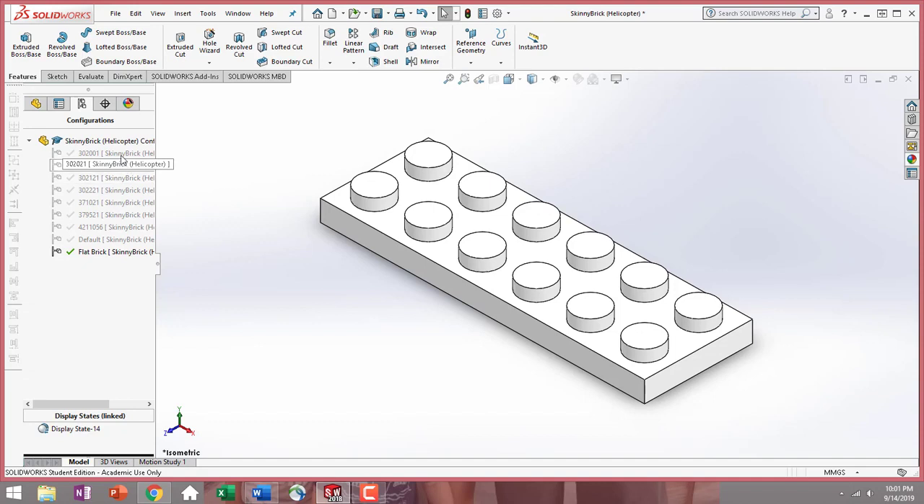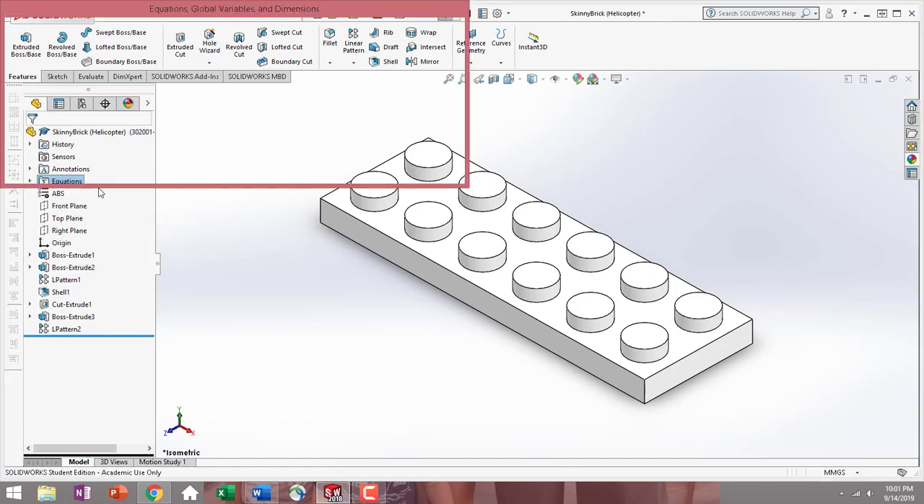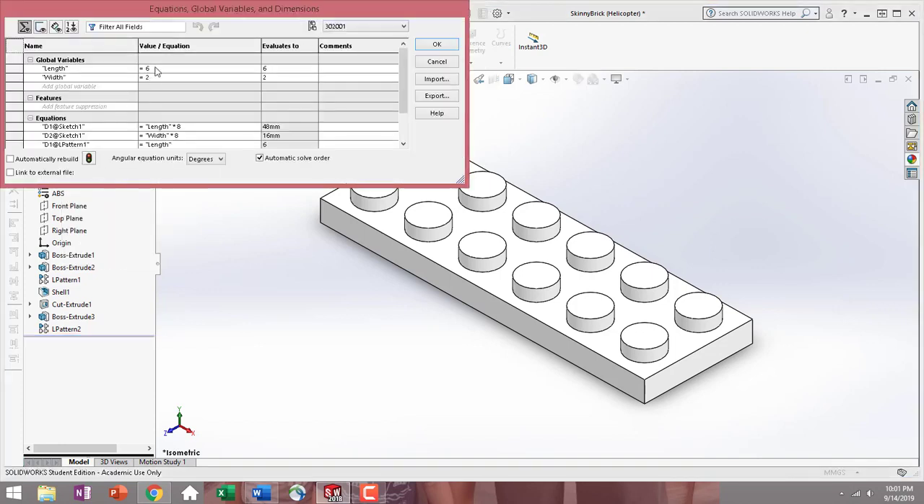So let's begin. We'll start with just 302001. So make sure you double click it. You'll see that the main skinny brick you already designed will stay the same, but your part number is lit up. Go ahead and go over to the Feature Manager Design Tree, and now we're going to change our equations. So select Equations, right click, go to Manage Equations. We can now just change this value to 4.